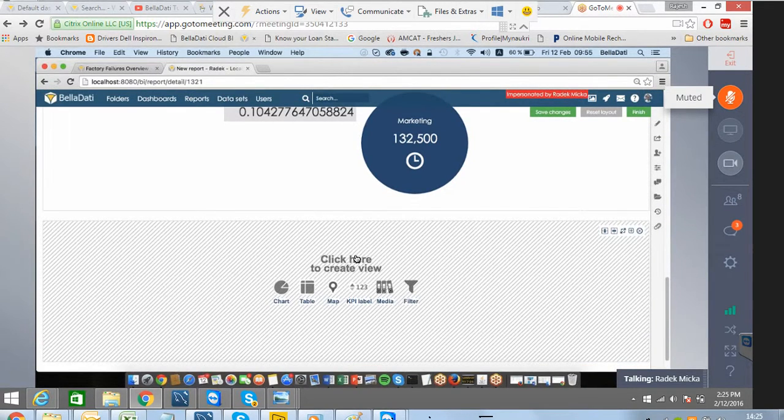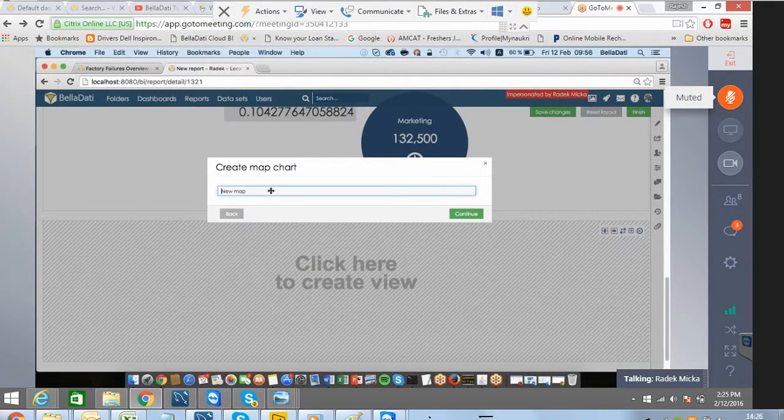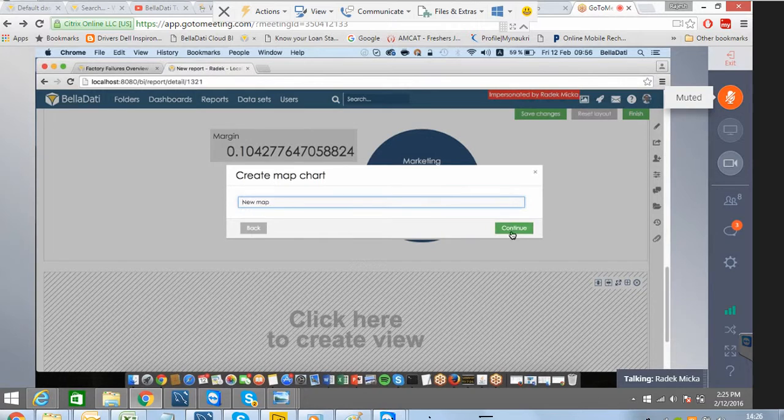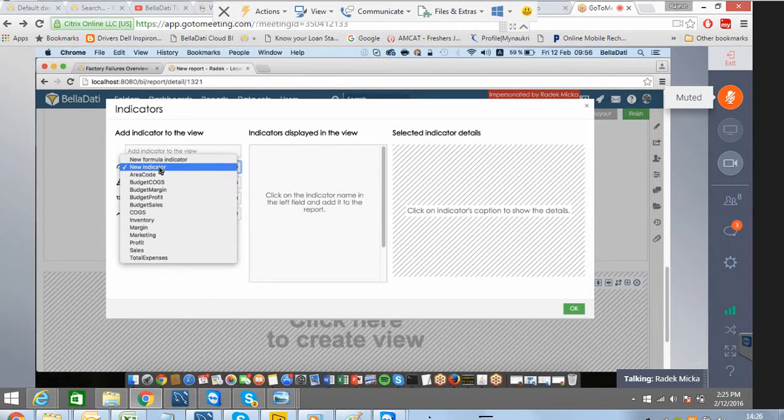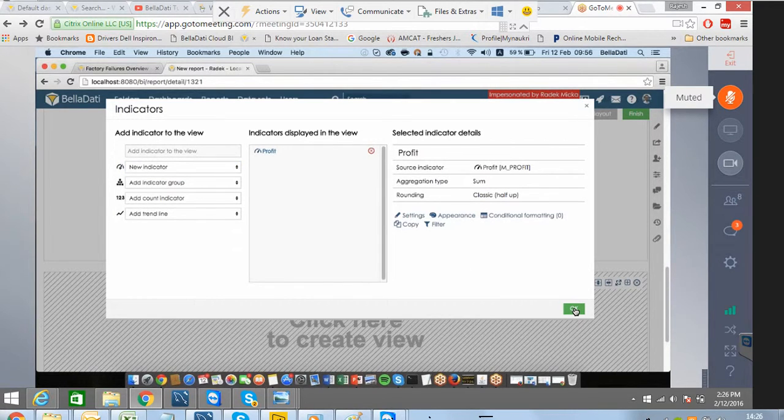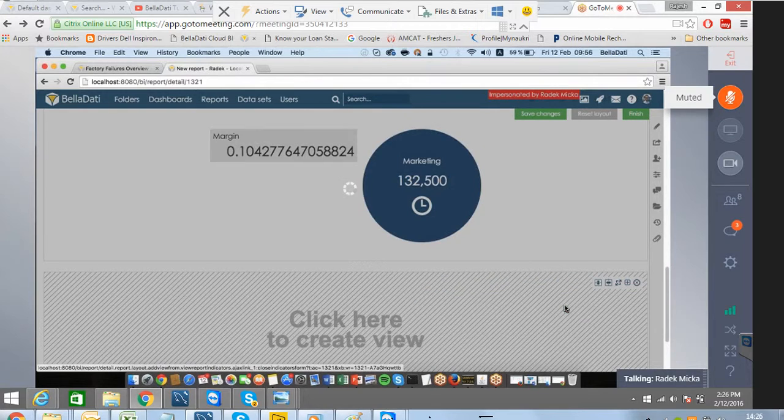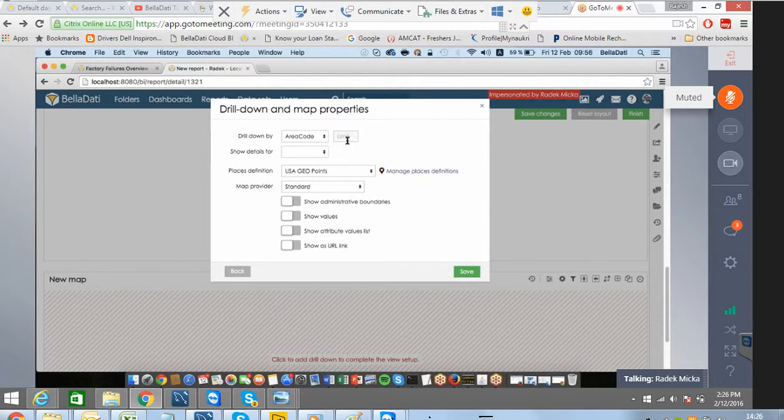So now let's go ahead to another type of view, which is map. We can again set up the name of the map and hit continue. Now let's select an indicator which will be used in this map. For example, profit, and hit OK. And now we are in the map settings.